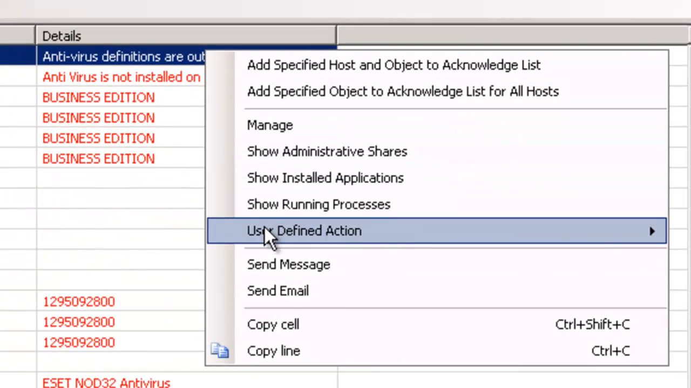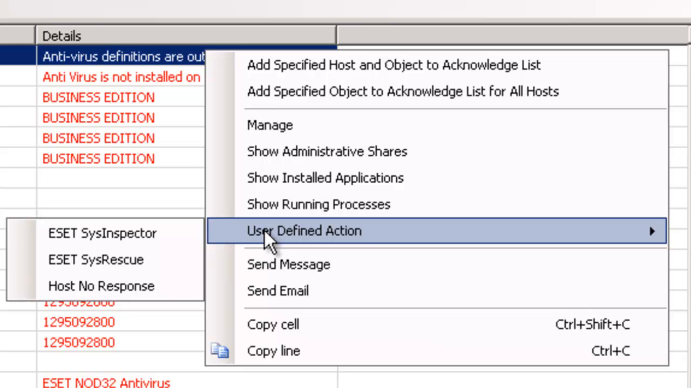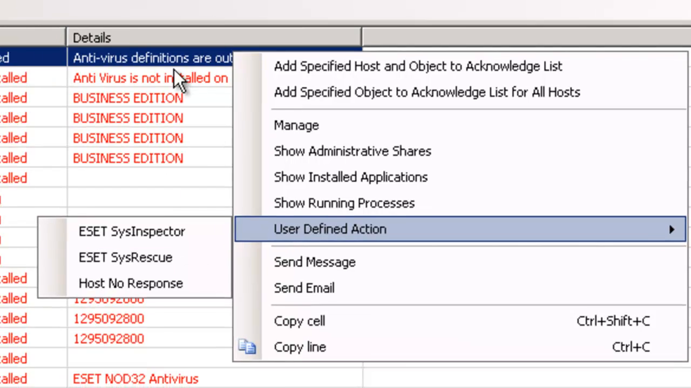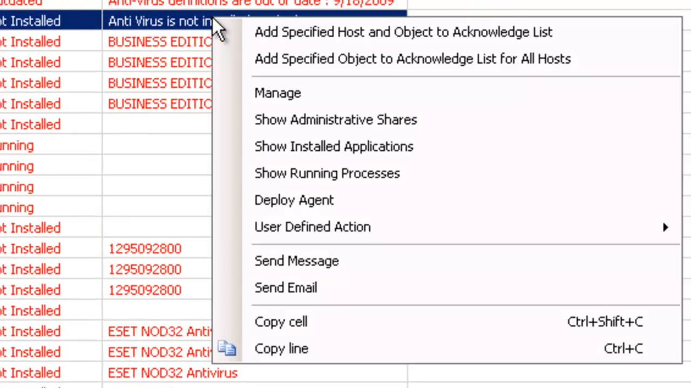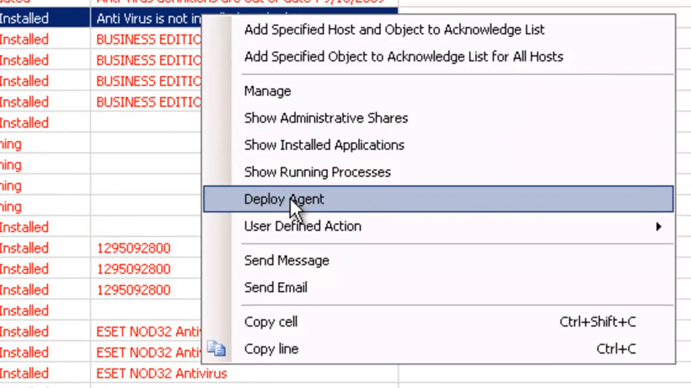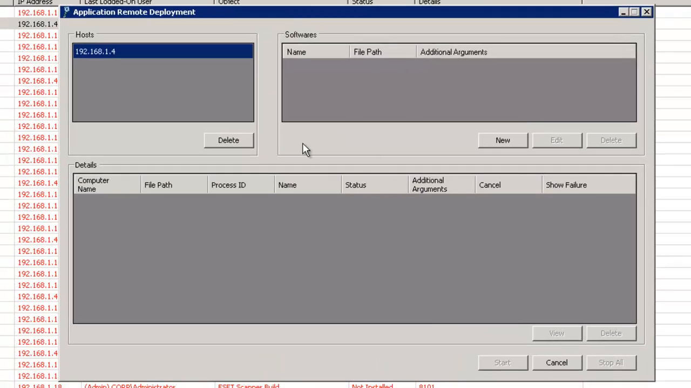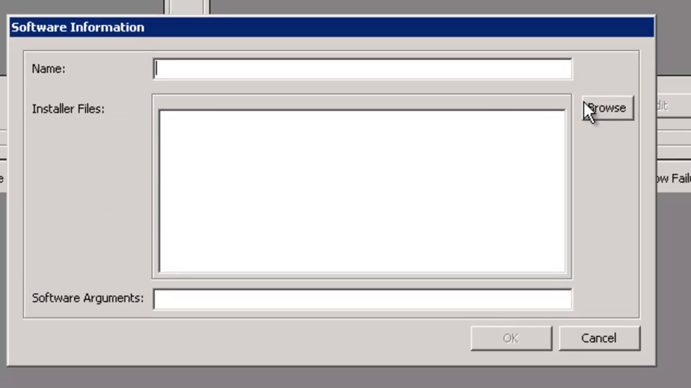Here we can go to our user-defined actions and we can do a host of predefined actions that are available. Here, one of the most important things that we could find is that the antivirus host is not installed. By right-clicking on it and using the deployment agent option, we can use our own Spectator solution for deploying out to the endpoint. Here we're not trying to take away from the ESET console, but only add value to it.